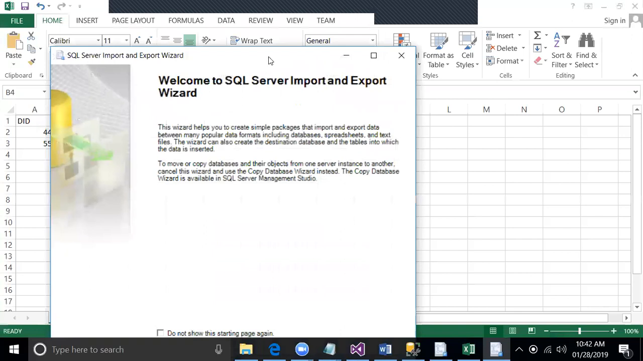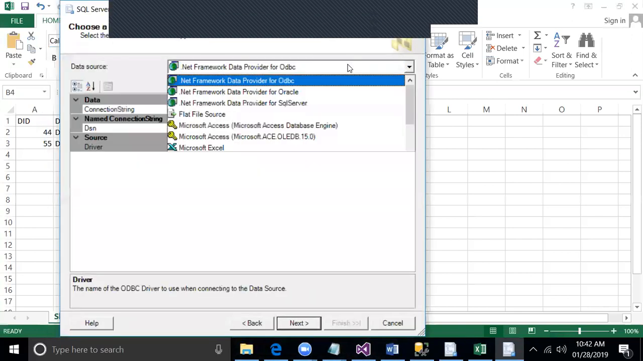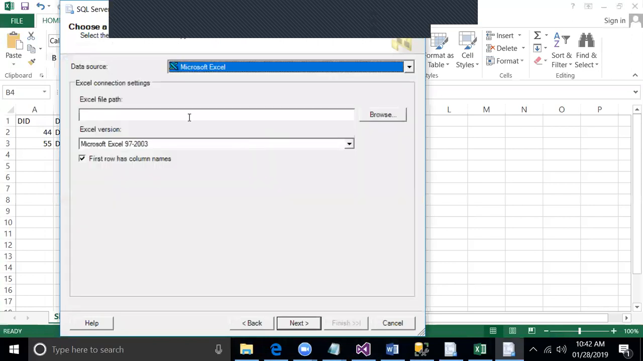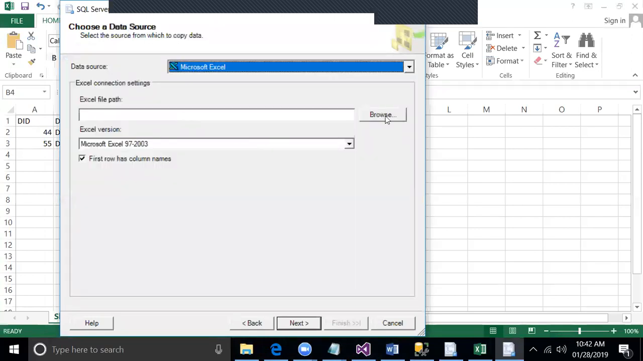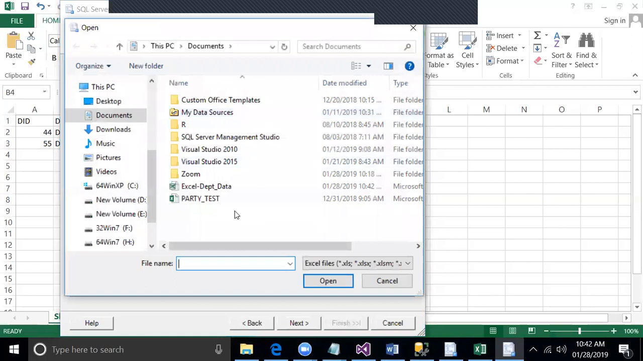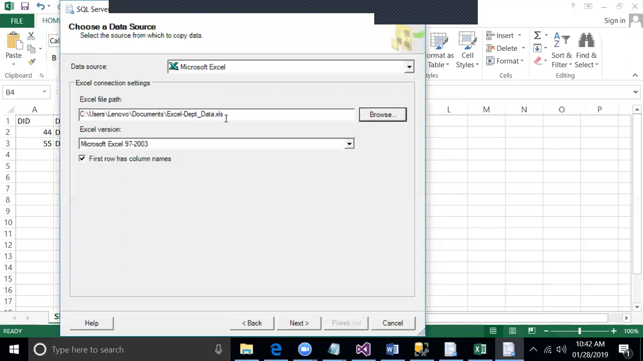Next, source is Excel. Next, Excel file path. Browse. Next, version is this.